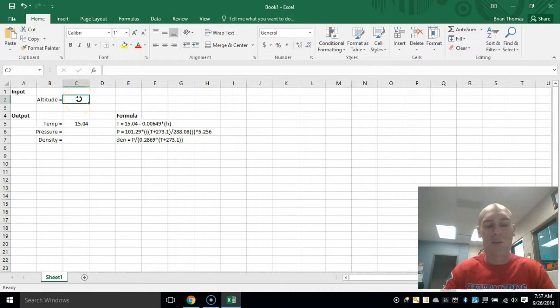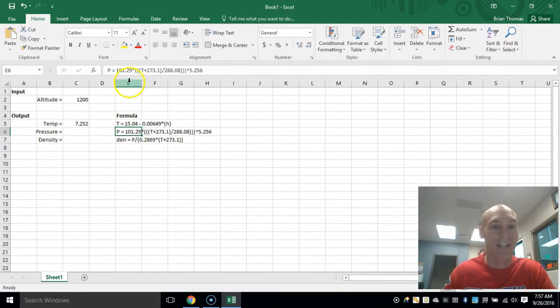If I have an altitude of 1,000 meters, then it gives me my temperature right here. If I change that to 1,200 meters, it updates my temperature. Isn't that awesome? So I don't have to do any of that work. Every time I change my height, it automatically adjusts my temperature. Now we can do the same thing for pressure. I know this is getting really exciting.